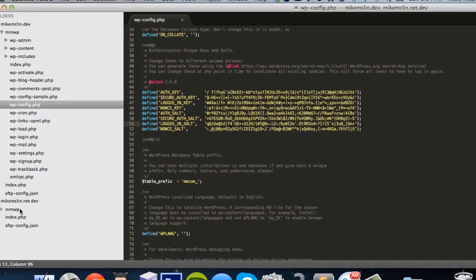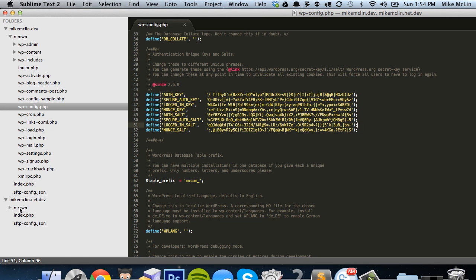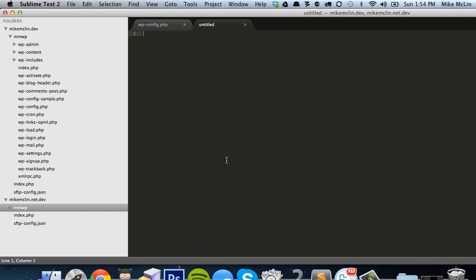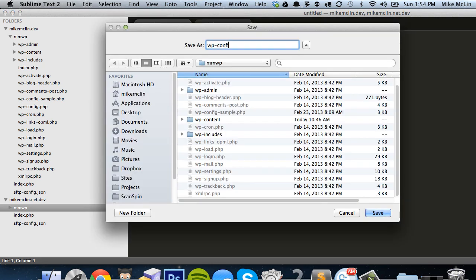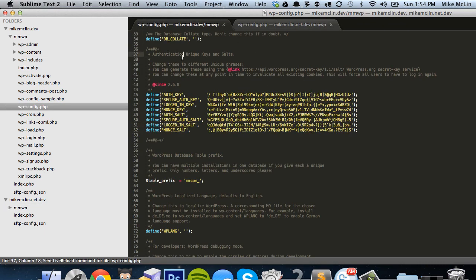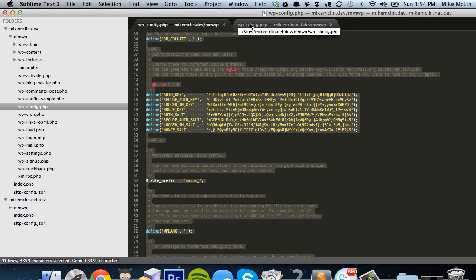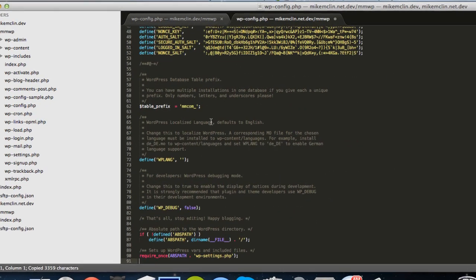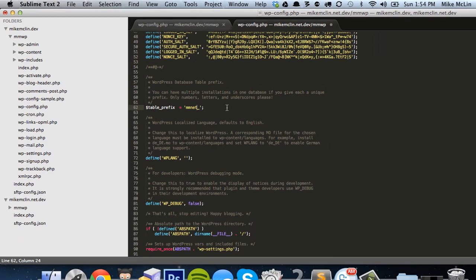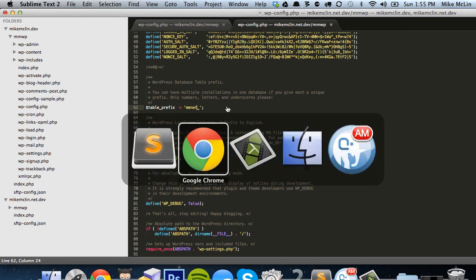So let's actually come into our mikemclin.net, and in our mmwp, let's just create a new file, and we're going to save it as wp-config, and that'll be the wp-config for this website. So we'll just go ahead and select all from the other website, copy it, and paste it in here. And the only thing we need to change, like I said, is this net, because we want it to install as mmnet_ instead of mmcom_, and that'll allow us to have two different installations on the same database.